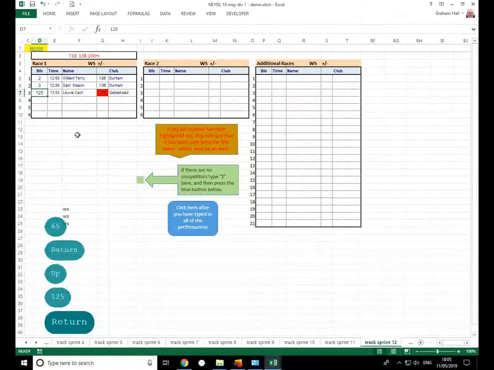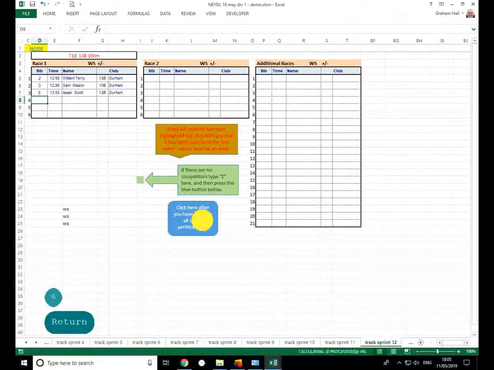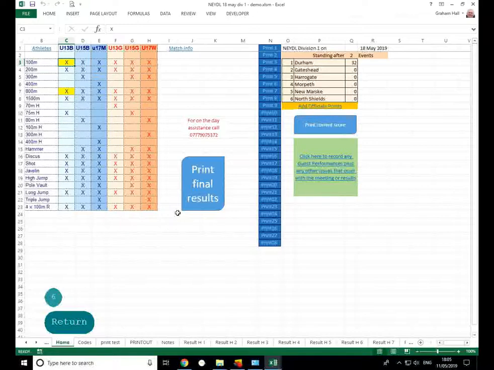Anyway, let's put number 6 in. We'll have 3 Durham athletes. Yeah, there we are. It's 3 Durham athletes. That's entirely possible. And this time we will process it, and it's highlighted the fact that we have done so.